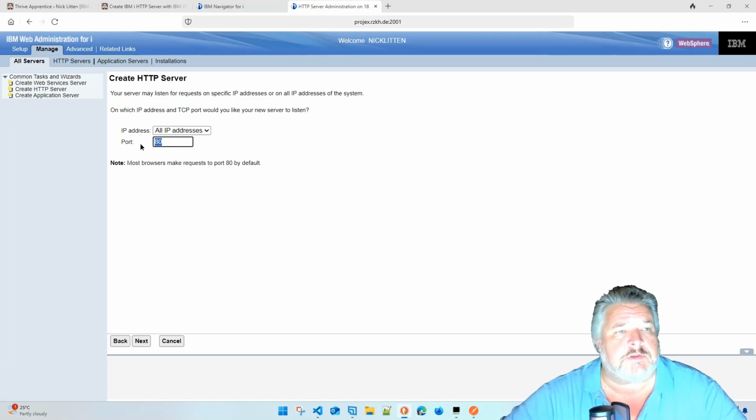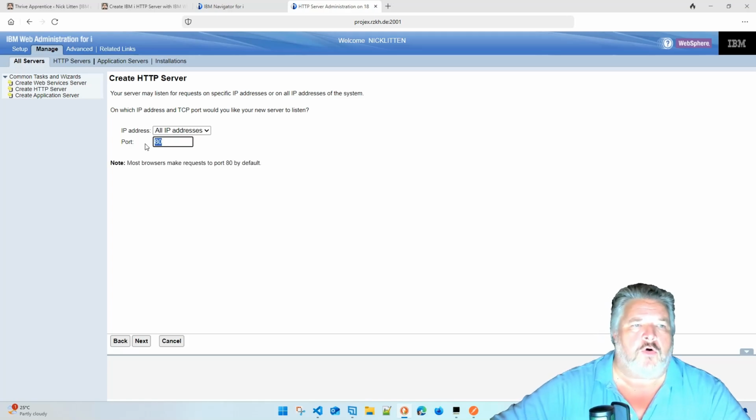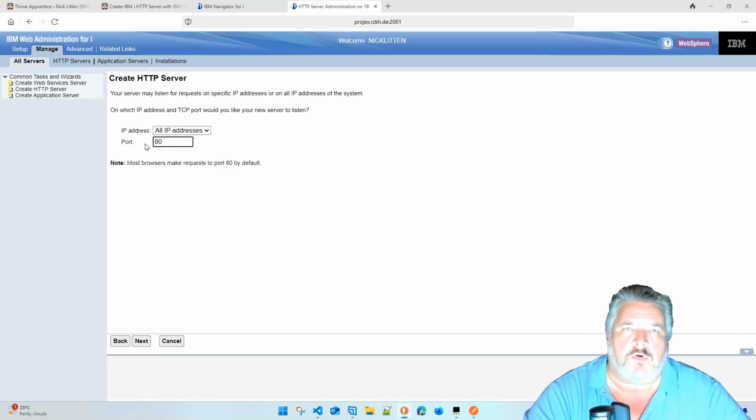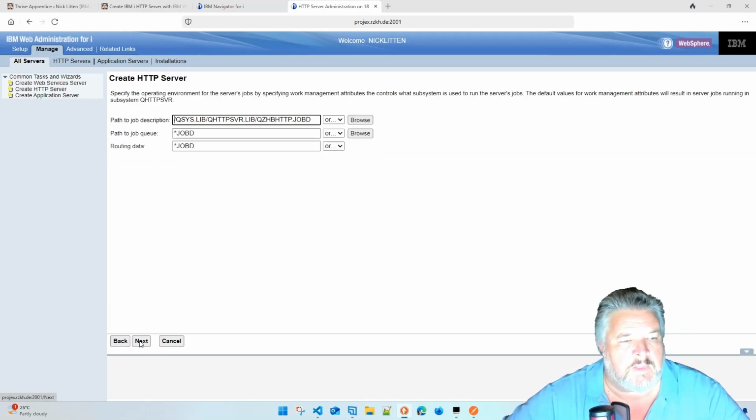Here's the interesting part. Do you want to qualify an IP address? Leave it to all IP, keep it simple, and give it a port number, because each of your servers has to have its own port. Otherwise, they're fighting with each other, right? So I know I've got a port running on 80. I know I've got a port running on 8081. I've got all kinds of different port numbers. Why don't I do one on port 81? Why not? That's probably some reserved port number, but we'll find out.